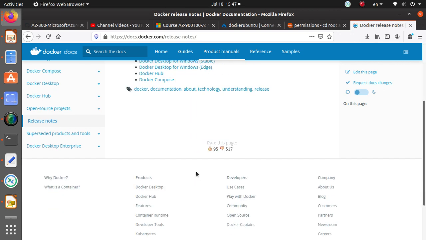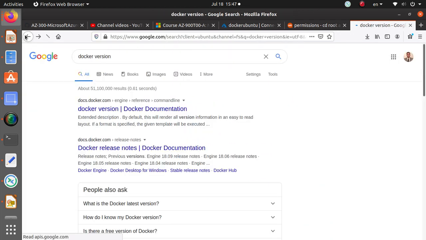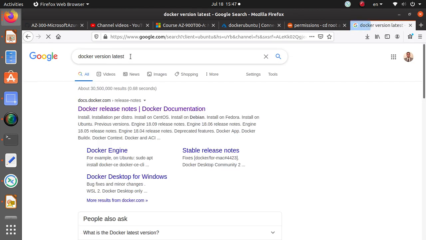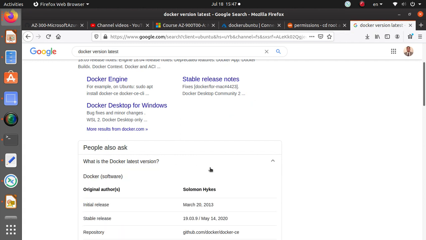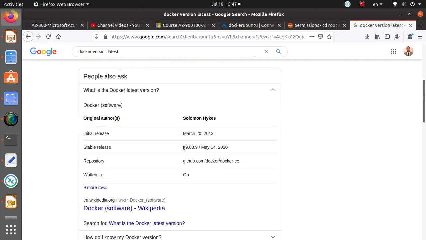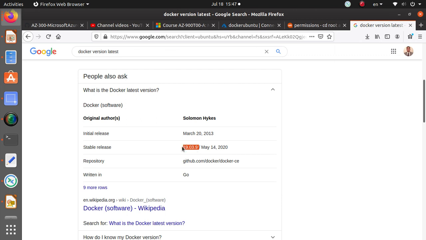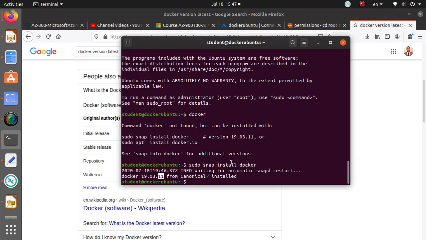Why don't you give me, just say docker version latest? So hopefully, what is the latest Docker version? So that's 19.03.9, and what got installed is 19.03.11, so that must be a little old. Even that information is not correct. So what I'm telling you is that we have properly installed the latest version of Docker on our machine.